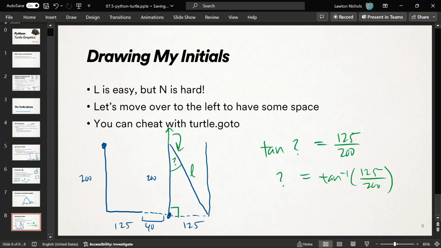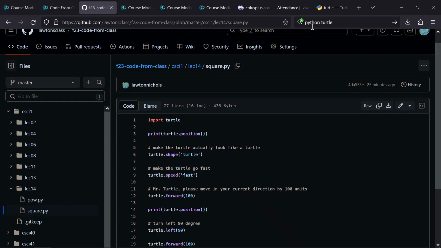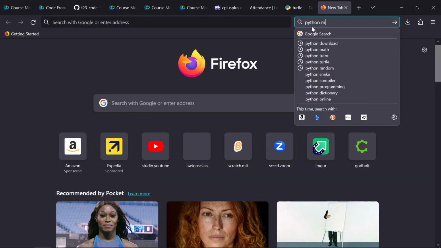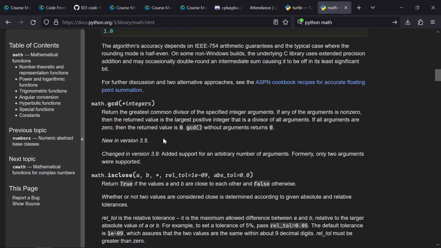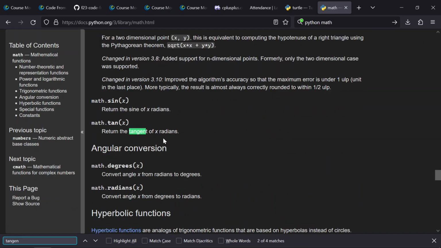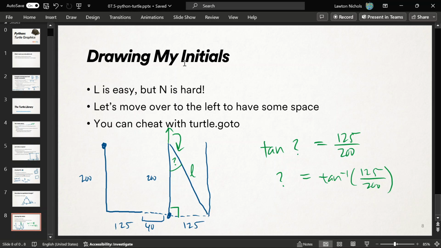That's what the math library is for. You remember that those were there? So let's go back to the math library in Python. Where's that documentation? So we're in the turtle library right now. Python math this time. Where's tangent? So there's a normal tangent, and then there's the inverse tangent, also called the arctangent. So atan. We want to say math.atan of something. Math.atan of this 125 over 200. So we're going to import the math library, say math.atan 125 over 200.